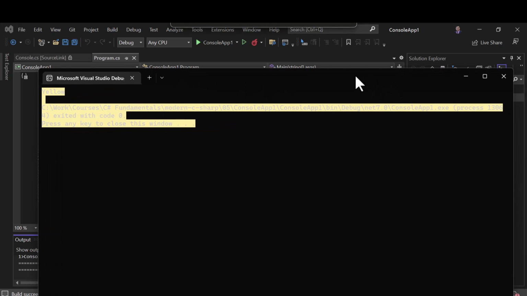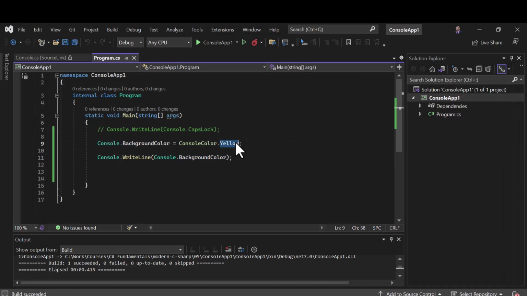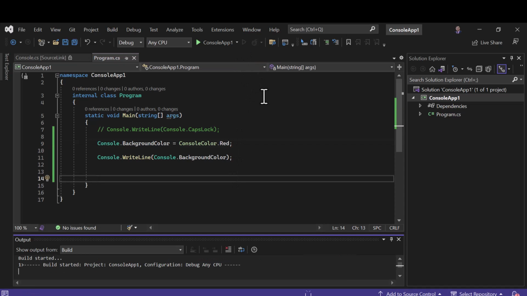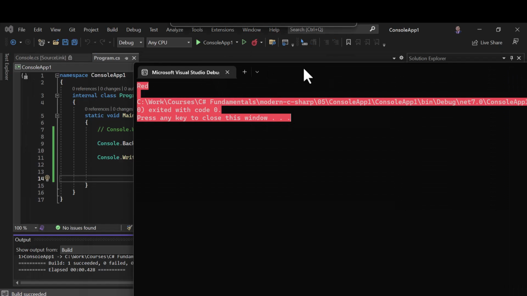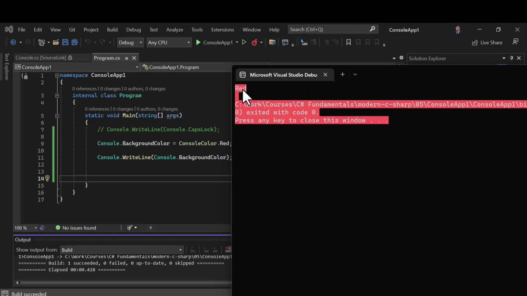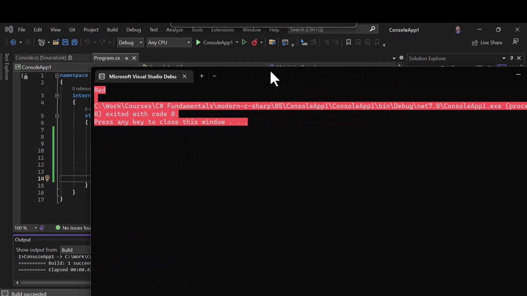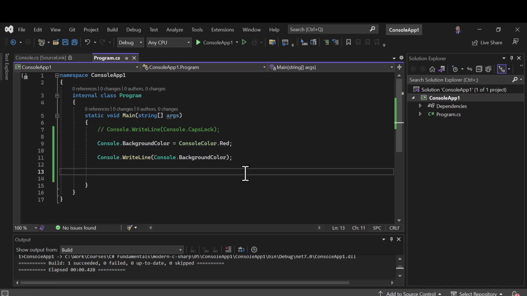And this time you can notice one more thing, that this yellow text also has a yellow background color. Now instead of using this yellow background, let's use something else and let's simply use the red color. Save the changes, run this program again. See, we are having this red background and we are having the red message over here. This is how you can change the color of your console window.